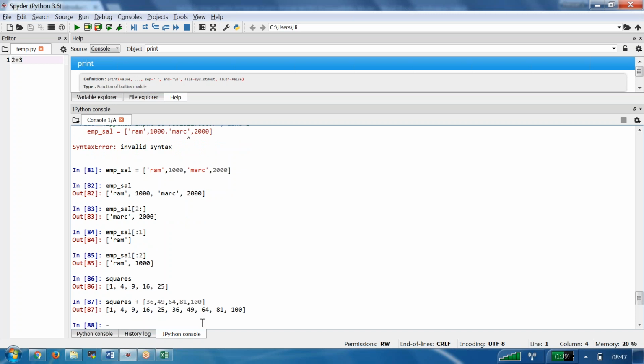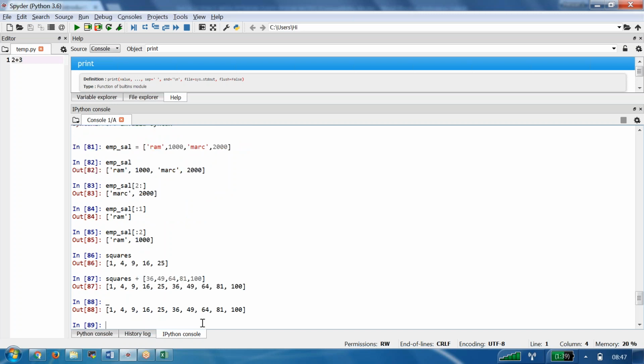Now, if I type just underscore, if I am typing enter, what are you getting? Same, because previously executed statement will be stored where? In underscore.